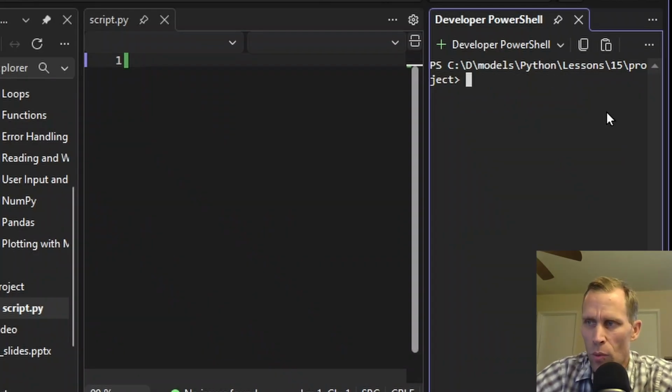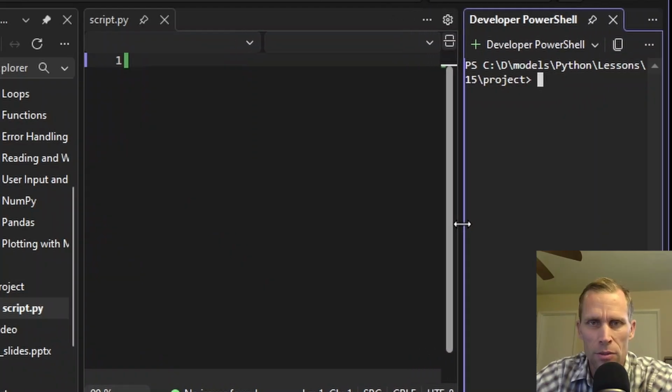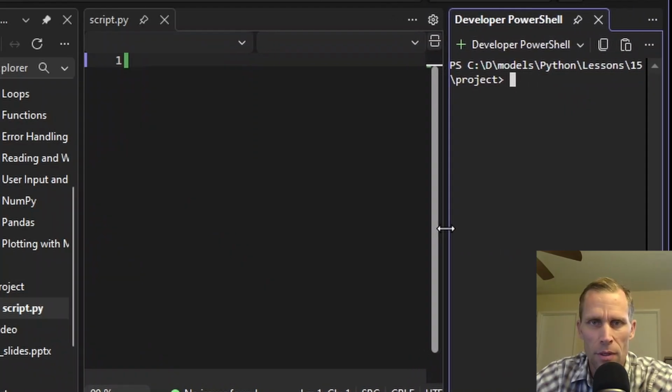And if you're using Windows Python Launcher, it's just py -m pip install scipy. That should install to the default version of Python. And if you want to specify the version, it's just -3.14 or whatever version of Python that you want to install SciPy to. Okay, so I've already got that done. It will just download, install, and also install any dependencies if there are any.